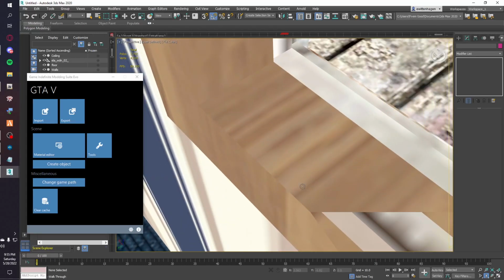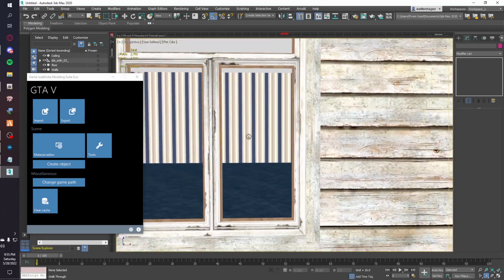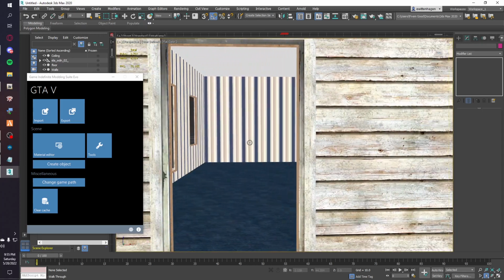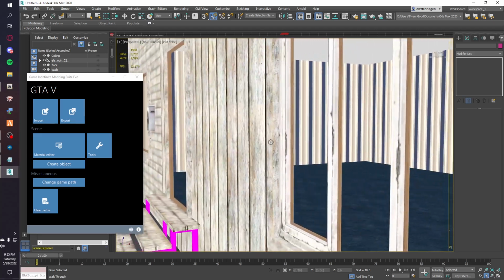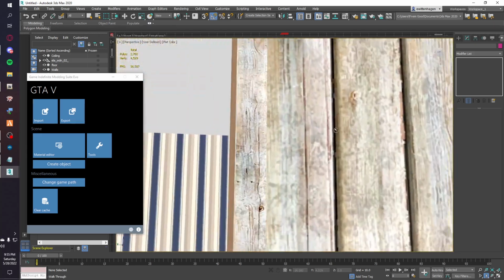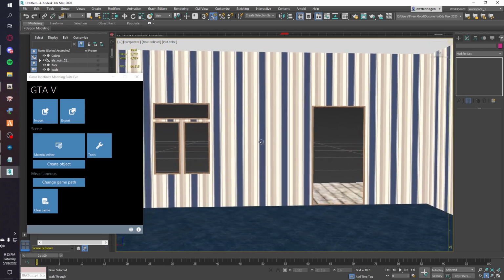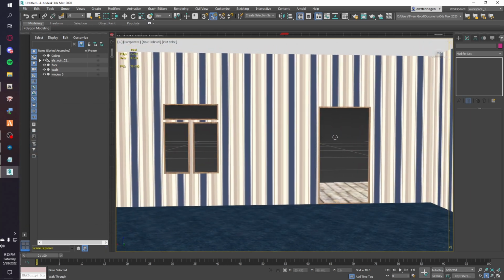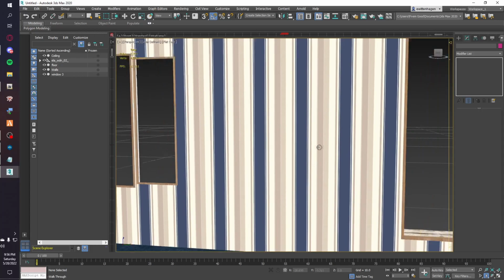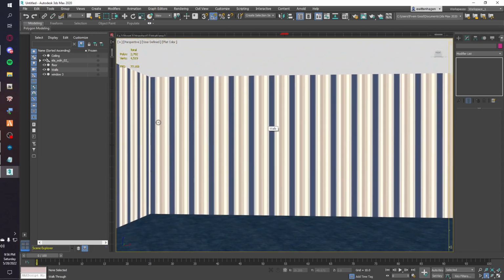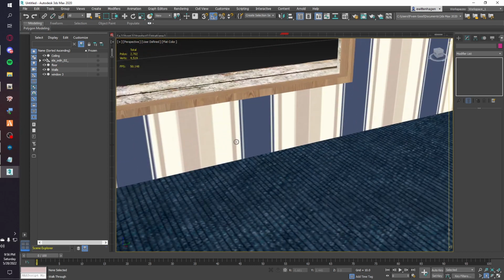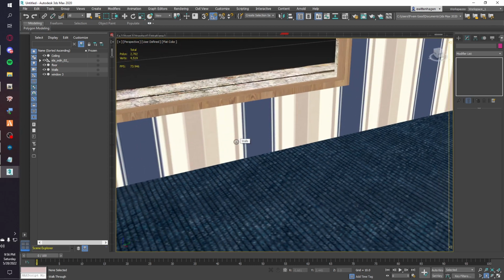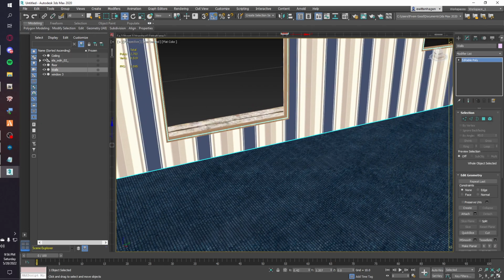Here you can always check if everything is lined up. See how it looks on the outside. Make sure there's no cracks or anything. And right now we have our interior. Okay. Now what we can do now is, I think we could do, hide that.